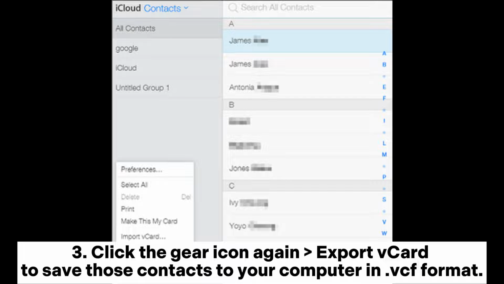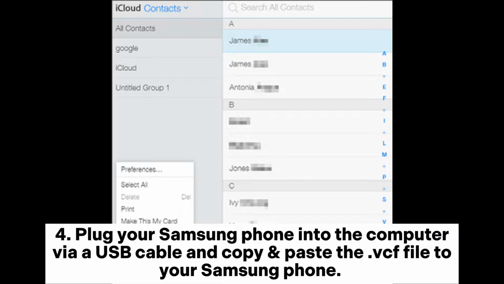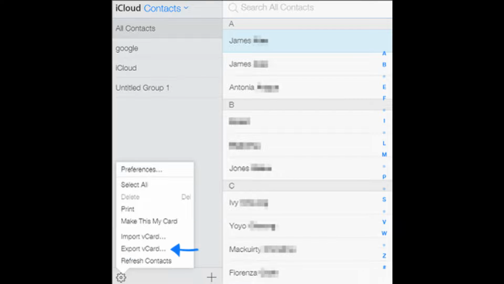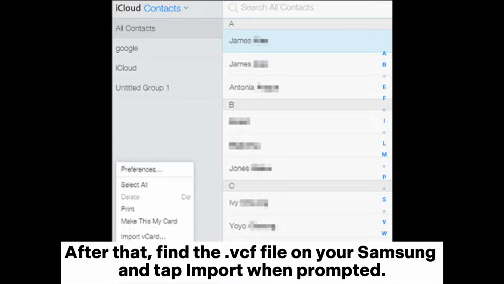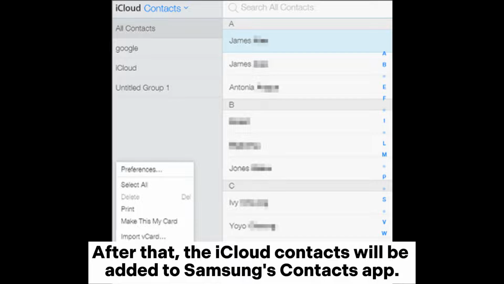3. Click the gear icon again, export the card to save those contacts to your computer in vCard format. 4. Plug your Samsung phone into the computer via a USB cable and copy and paste the vCard file to your Samsung phone. After that, find the vCard file on your Samsung and tap Import when prompted. After that, the iCloud contacts will be added to Samsung's contacts app.